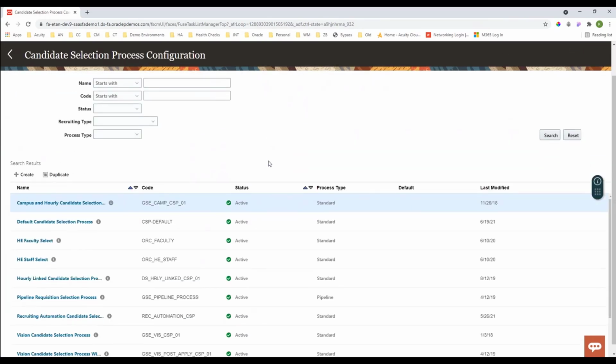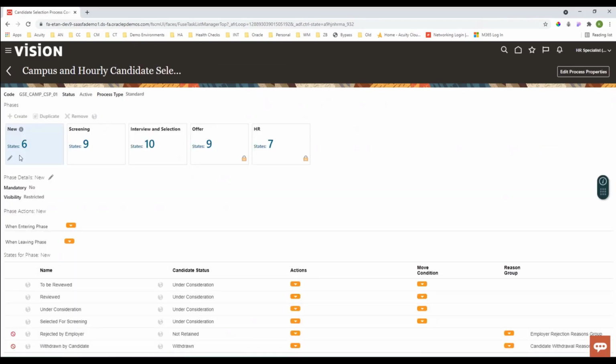You can have as many candidate selection processes as you want or as you need. I'm going to go ahead and click on the first one right here. These are going to be my phases and my states in my candidate selection process. Now, if I scroll down a little bit, in this new phase, I have 6 states. 2 of those states are rejected by employer and withdrawn by candidate. And you'll notice all the way on the right, there is a reason group section. So I can click the orange box with the white down arrow and associate a specific reason group with it.